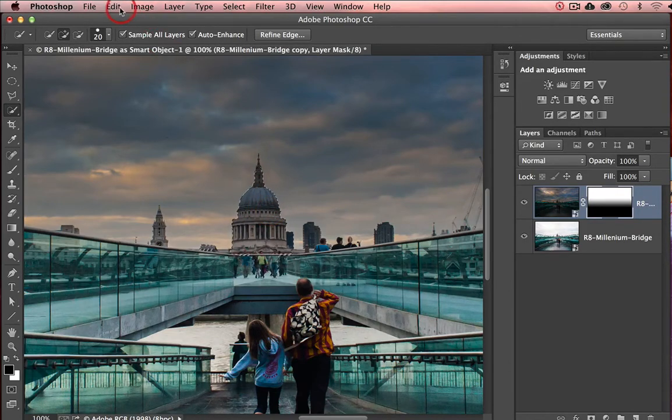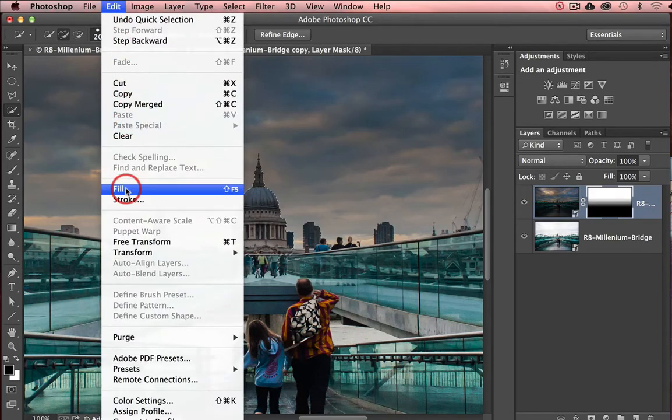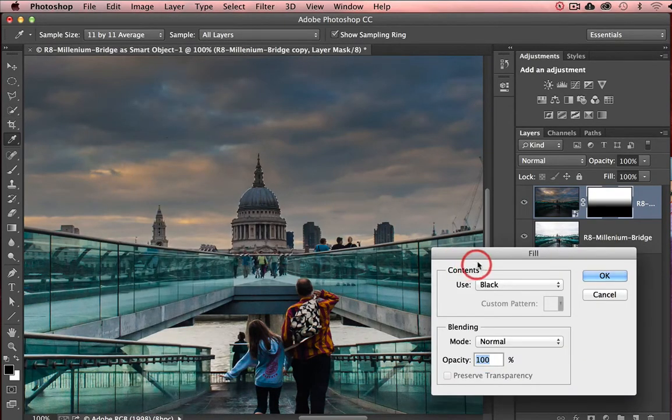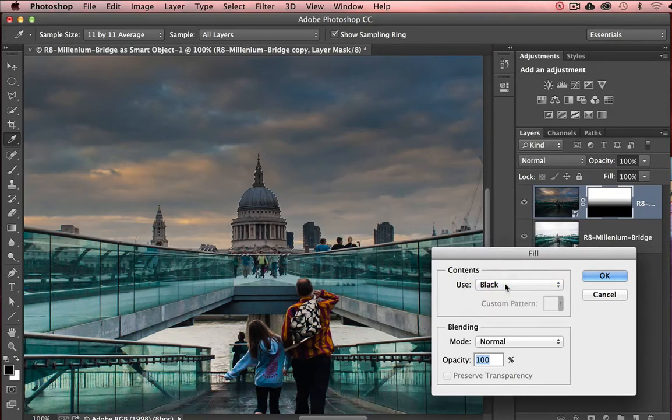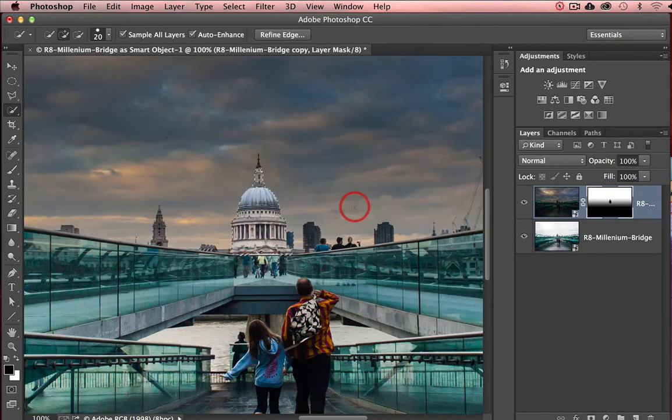I'm going to come to the Edit menu and choose Fill, and we're going to fill this with the foreground color. Now I'm going to use the contents as black. We could use foreground color if we have black in the foreground, but if you don't have that color in the foreground, then just come over and select black from this menu instead. And we're going to work with 100% opacity here, and then select OK, and that brings back the much brighter exposure that is on this base layer here.